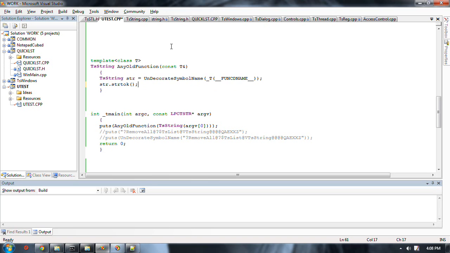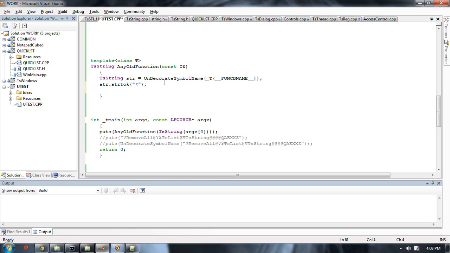This is the first test. Strtok, bracket. Strtok returns a string that I don't care about, but it modifies this string, removing everything up to and including this bracket. And then I would do that again with an end bracket. And that'll remove everything up to and including the end bracket, and return this string.